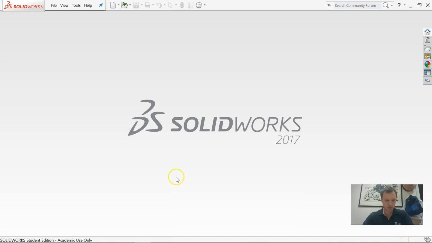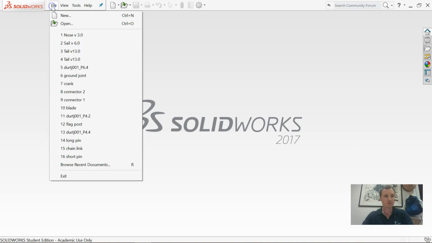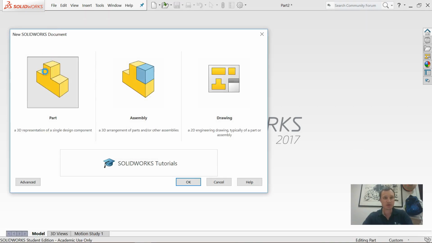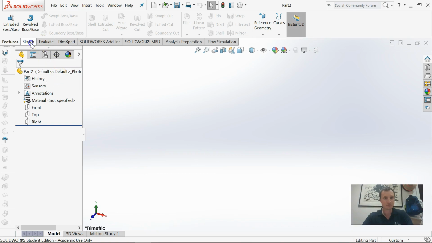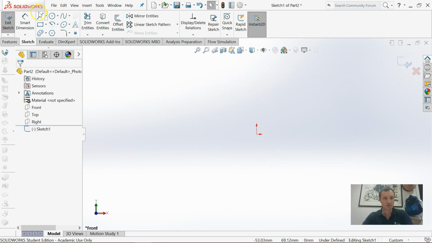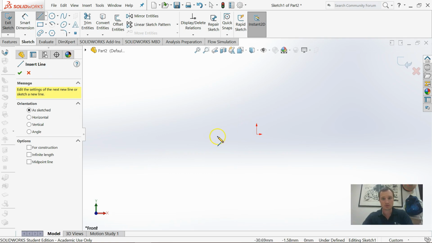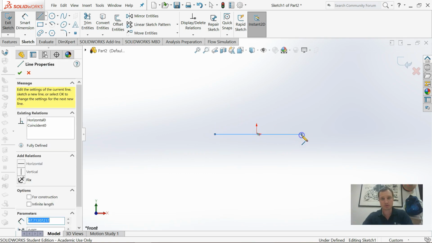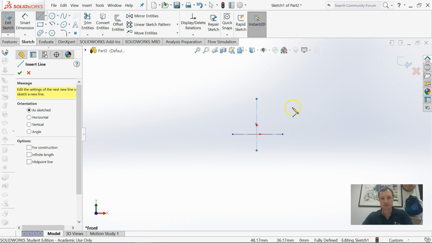G'day folks, I've been asked to do exercise 7.3, so in SolidWorks, file new, part, I'm going to sketch, and we're going to click the front plane. So from here what I do is I get the line tool and I make a construction line, and this gives me my basis for drawing my shape.